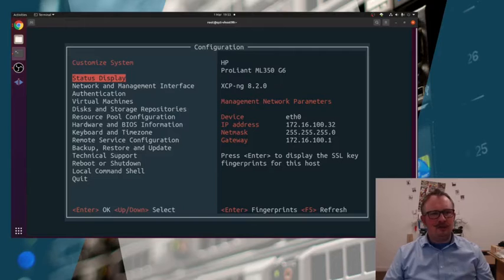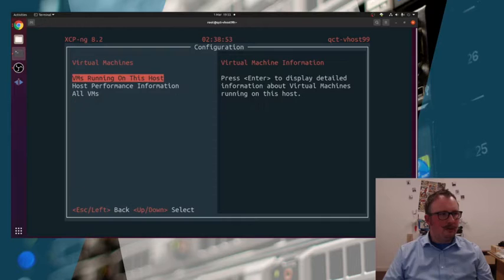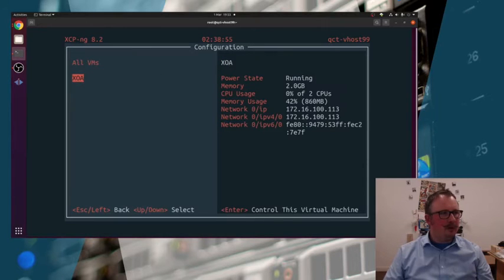And this is just useful because it just makes some stuff easier to do. I'm sure you can do this from the command line, but I know where it is here. So if you move down to virtual machines, all VMs, you can see there that we've got XOA listed. It's come up with a different IP address. I don't really know why, because I thought we'd lock that in, but apparently not. So we'll just jump on 113 now.